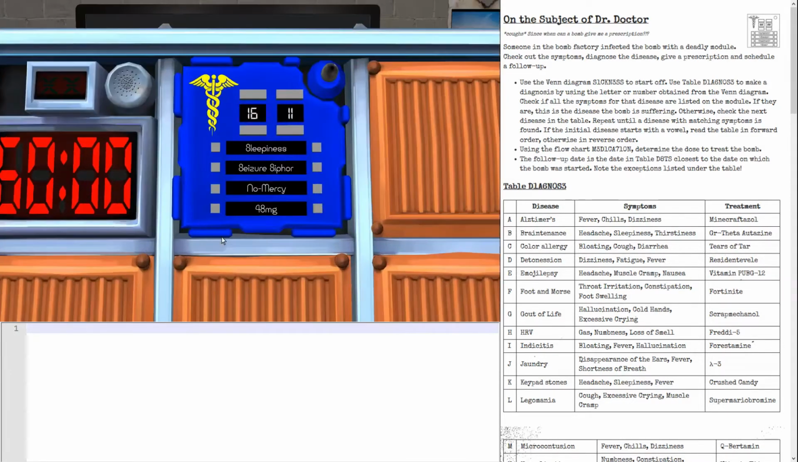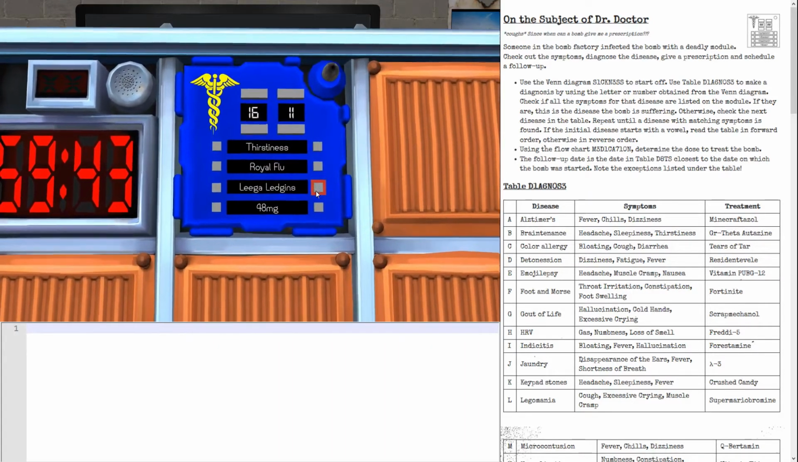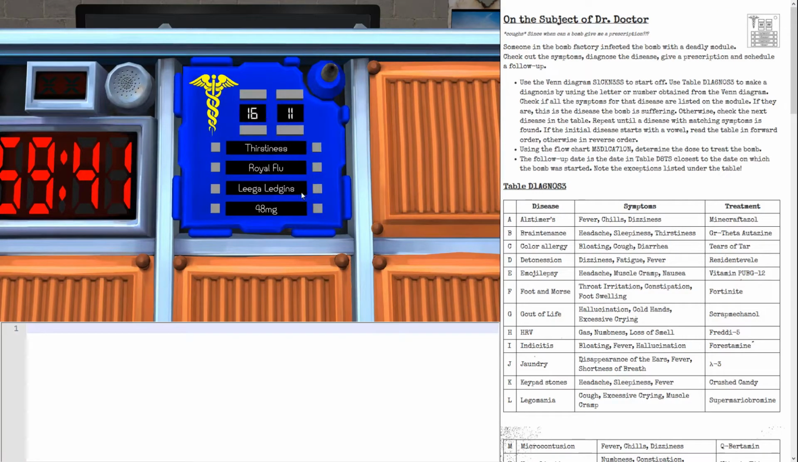Here's what the module looks like. It has a blue background. It has a KTANE in the top left, that's what this symbol is called. It has symptoms here: sleepiness, bloating, thirstiness. These are the diseases that you might have. These are the treatments or drugs that you might use, for example cyanide. And these are the doses: 420 grams of cyanide, perfect. The patient is definitely not sick after that.